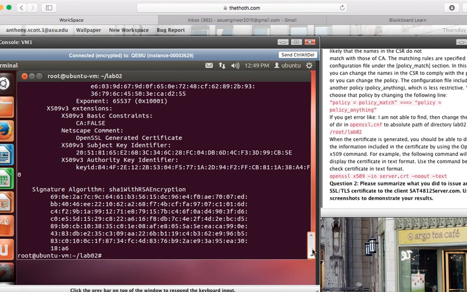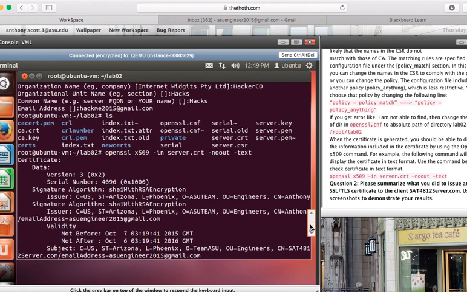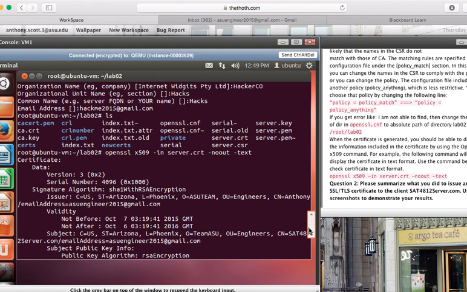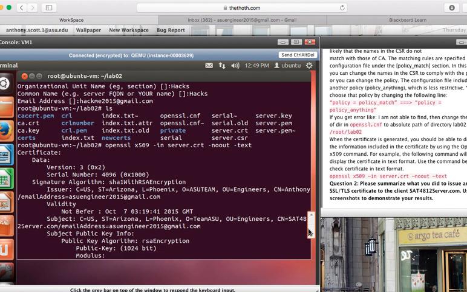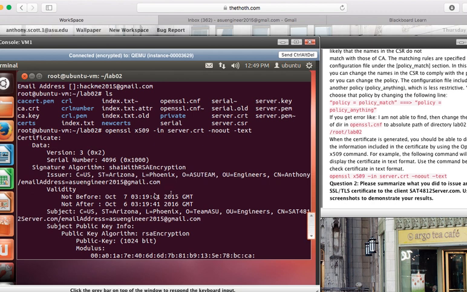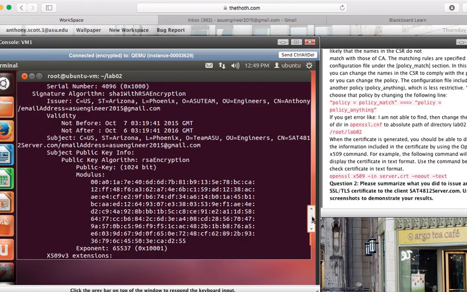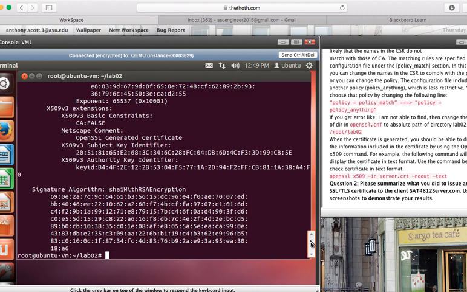So as you can see, this is from a ticket that I created. And this information, US, Arizona, Phoenix, team issue. This is from a previous certificate that I created. That wasn't the same one that I did earlier, but I did follow the same process. And as you can see, it's all here.